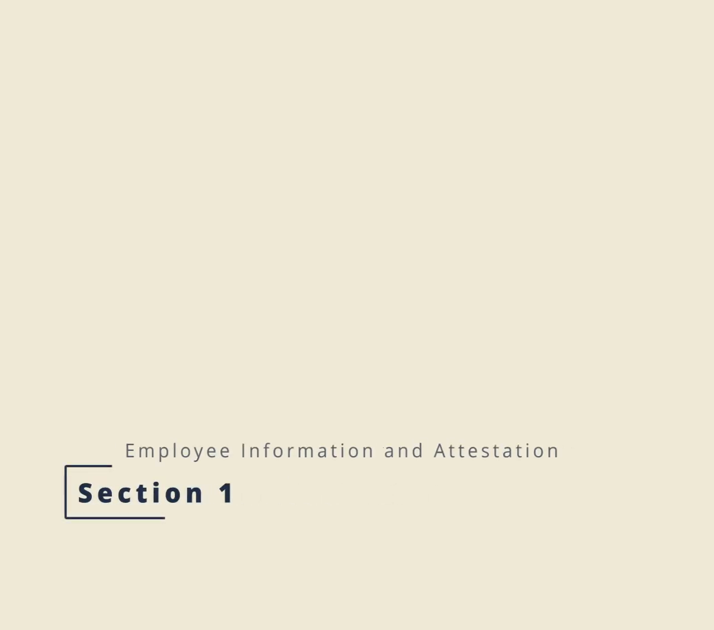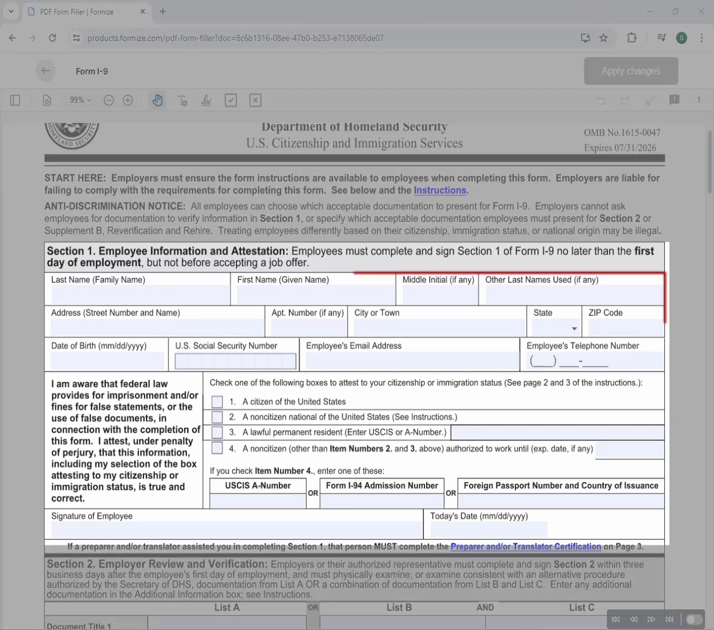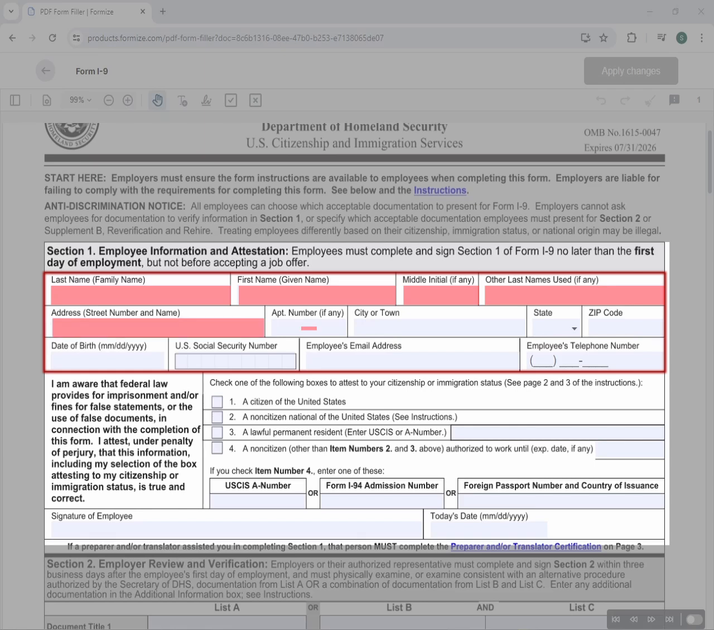Section 1. Employee Information and Attestation. Step 1. Employee completes Section 1 no later than the first day of employment. All employees must provide their current legal name, complete address, and date of birth. If other fields do not apply, leave them blank.